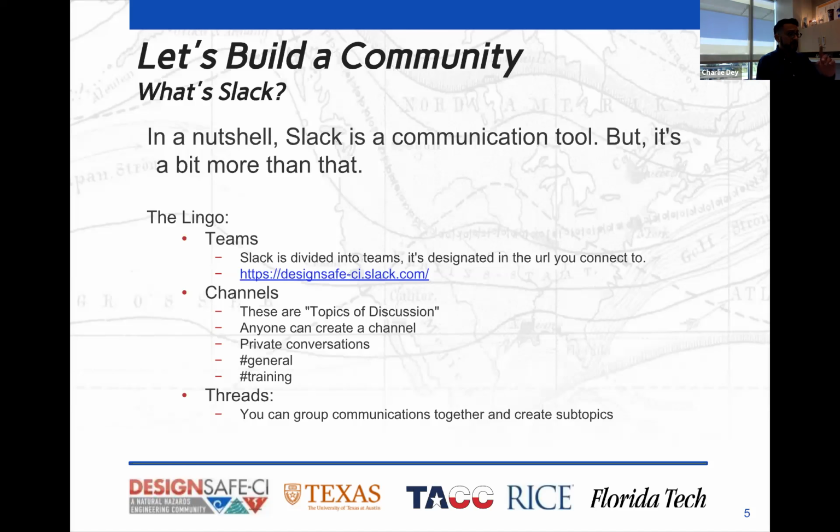That is the URL to our DesignSafe Slack channel. You should have an invitation waiting for you. If not, feel free to email or fill out a ticket on DesignSafe, and we'll make sure an invitation gets sent to you.